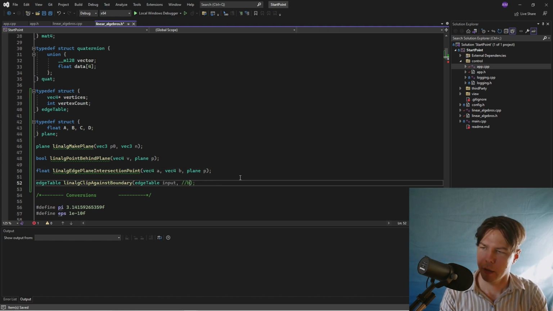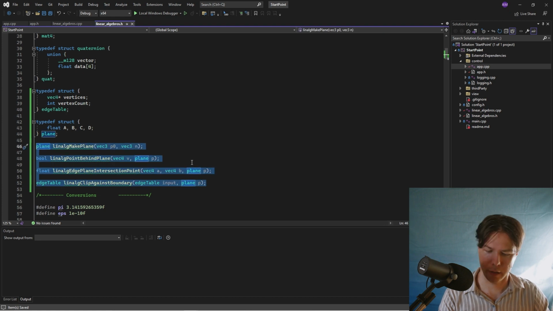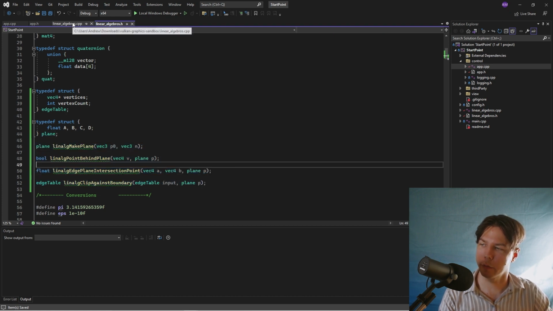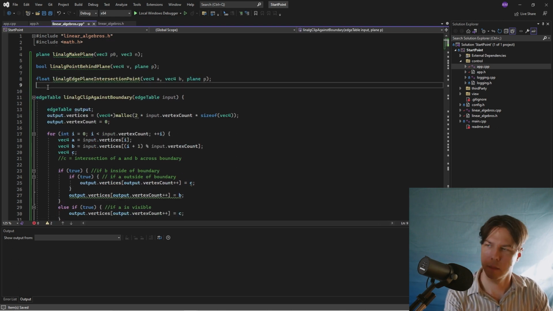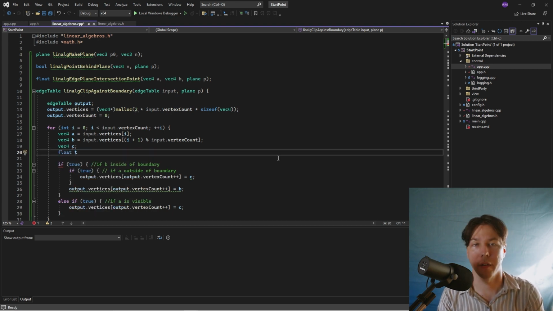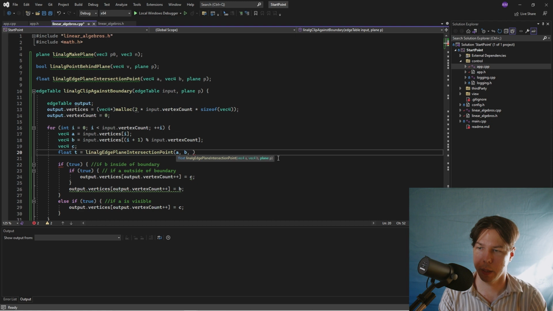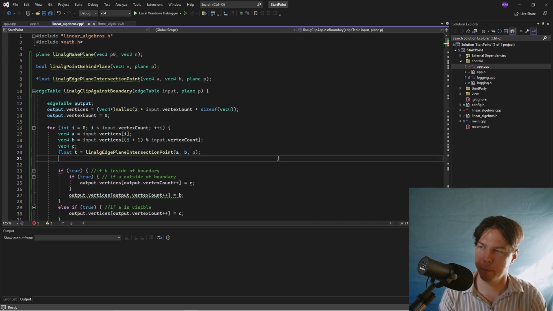I'll just open this up. For our boundary, we're going to test this against some plane. So I'll just take these and go back to the source. Okay, so now we can get the intersection point. Just double checking. Okay, so I'll say get the parameter t. So the intersection between A and B, checking against that plane.